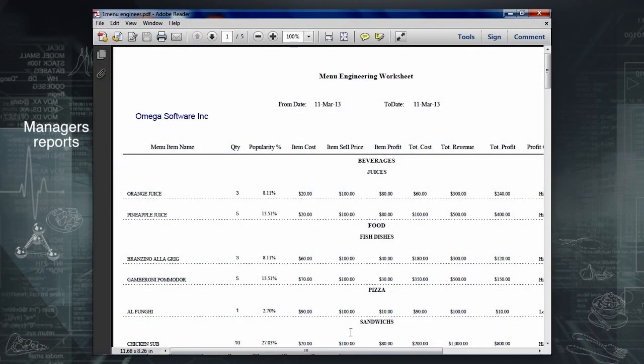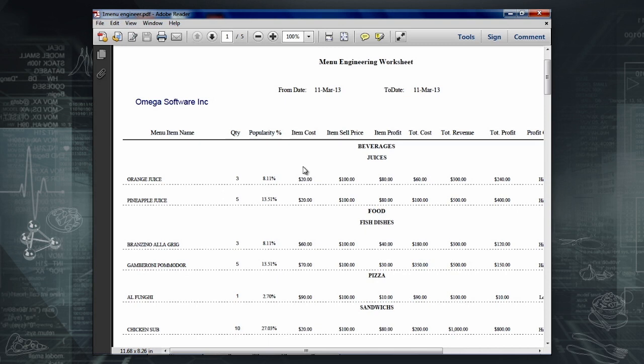This section presents some reports that can be viewed by the manager to get across sales and statistics. First, the Menu Engineering Worksheet report, which shows the sold items, the quantity, the popularity percentage with reference to other items, the item's cost that can be inserted from the items page, or in case there were recipes, it can also be calculated, the selling price, the profit, the total cost according to the quantity, the total revenue according to the quantity, and the total profit according to the quantity.